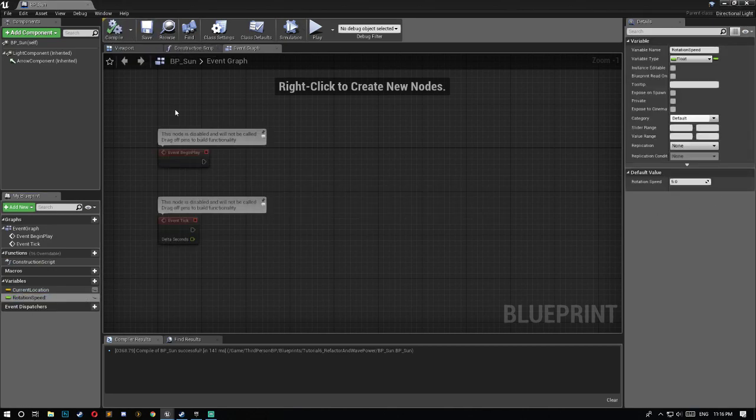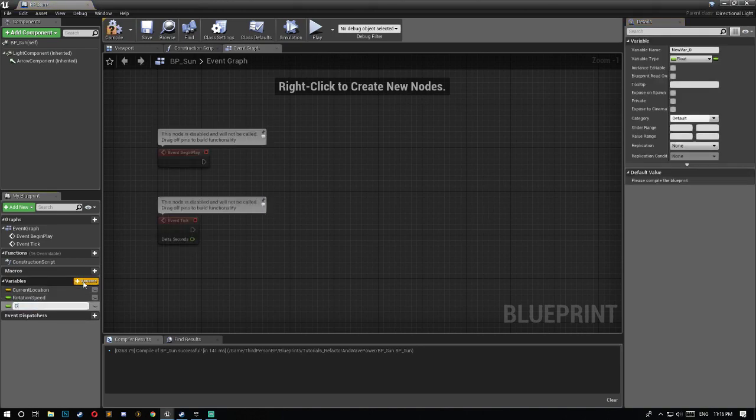And if we wanted, we could set it to a more realistic value based on the actual speed of the rotation of the Earth on itself. But let's not do that. Let's just put 5, which is a nice value. Let's set the current rotation to 180, so the sun starts up in the sky.